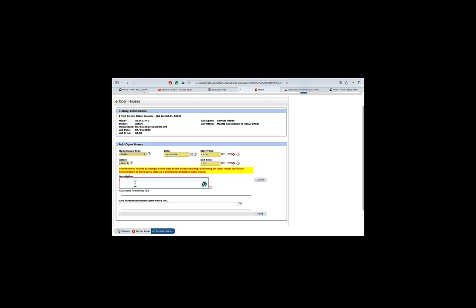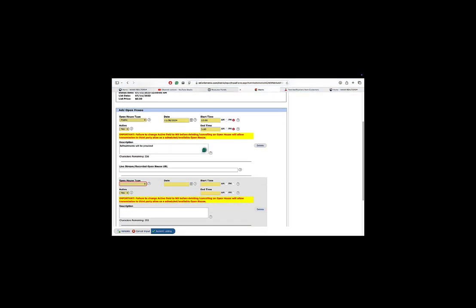You can also add a description of the open house. For example, we will have refreshments. I'm going to go ahead and put that under description. Refreshments will be provided. And we're also going to have an open house the very next day. On Sunday, we're going to go ahead and add that as well.